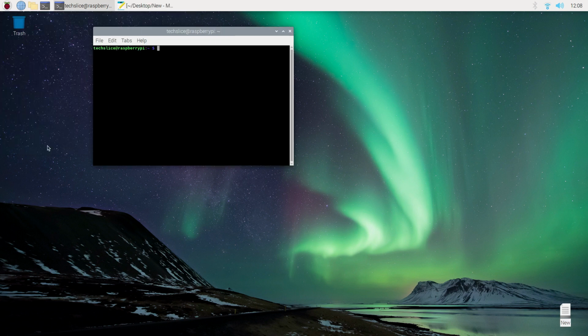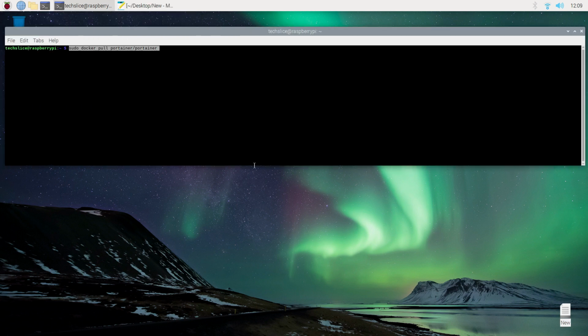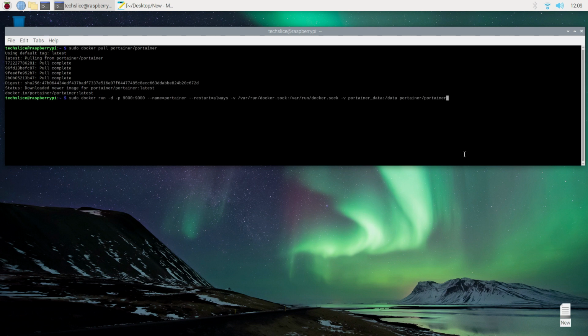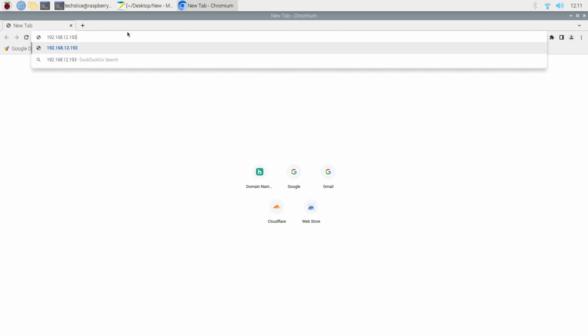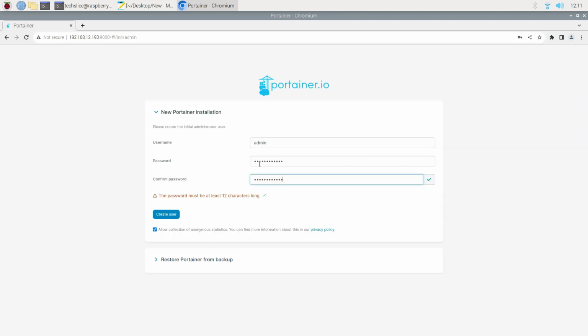Now I'm going to install Portainer. All these commands will be in the video description. You can simply copy and paste them into your terminal. To move forward, you need to know the IP address of your Raspberry Pi. Mine here is 192.168.12.193. I know that the port number for Portainer is 9000. As you can see here, Portainer is up and running.